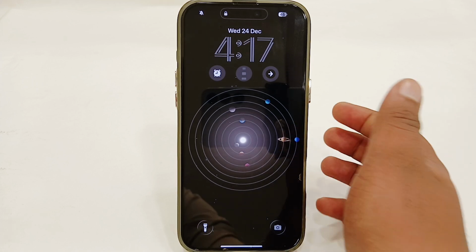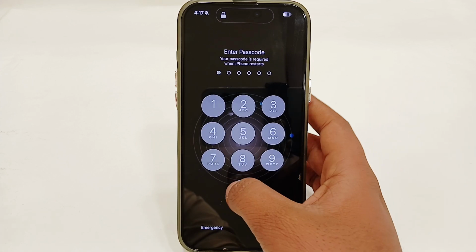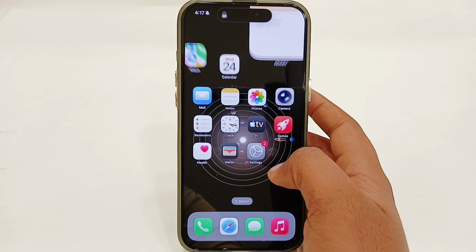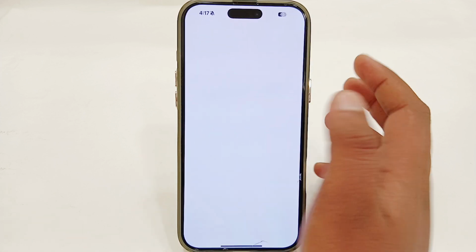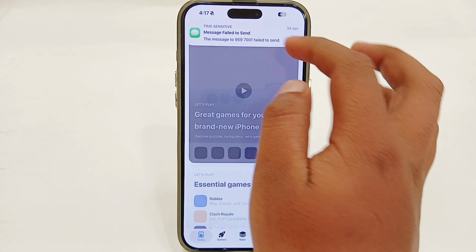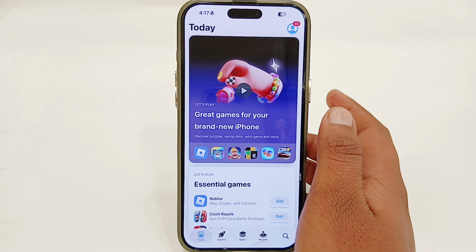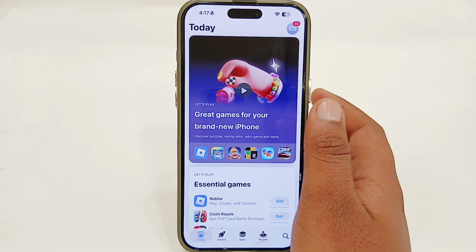And once your phone has restarted, you just have to unlock your phone. And here you have to retry or reopen your App Store to check if your issue has been fixed or not. So your issue must have been fixed.